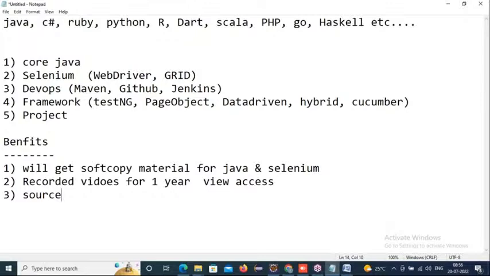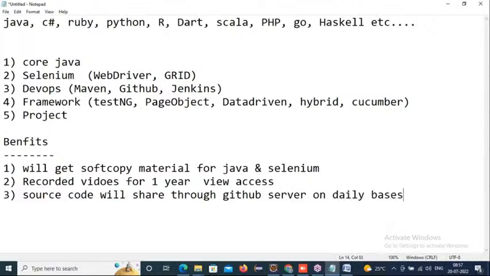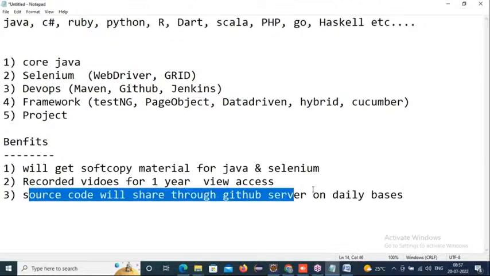Daily, whatever programs we develop for the Java and Selenium project, every source code I will commit in the GitHub server, which is a repository where everyone can access that code. Source code will be shared through the GitHub server on a daily basis. So daily whatever programs I build in front of you, I will commit it in the GitHub server and share it with everyone. That is one of the sources for you to practice.